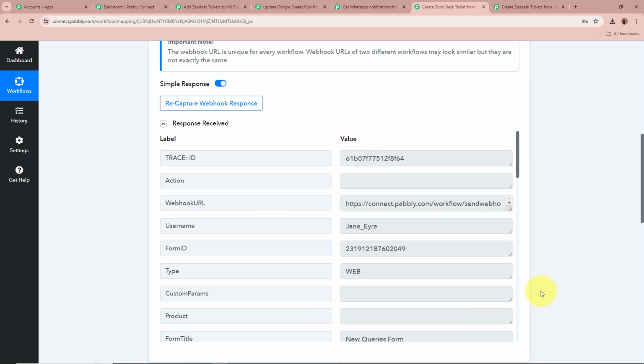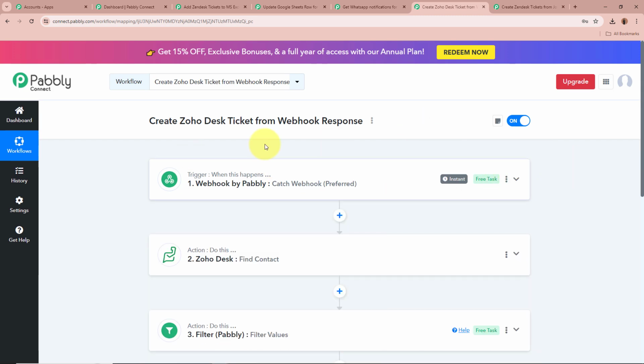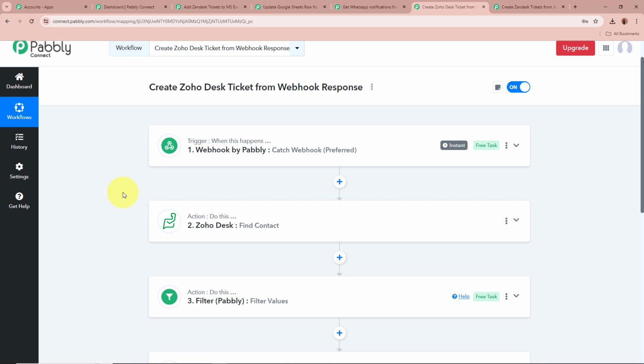Okay, and all the other details of the form submission being done. So now we have received the inquiry form that we have created, and we received the response of that inquiry form. Now we want to create a ticket of that inquiry in our Zoho Desk account.